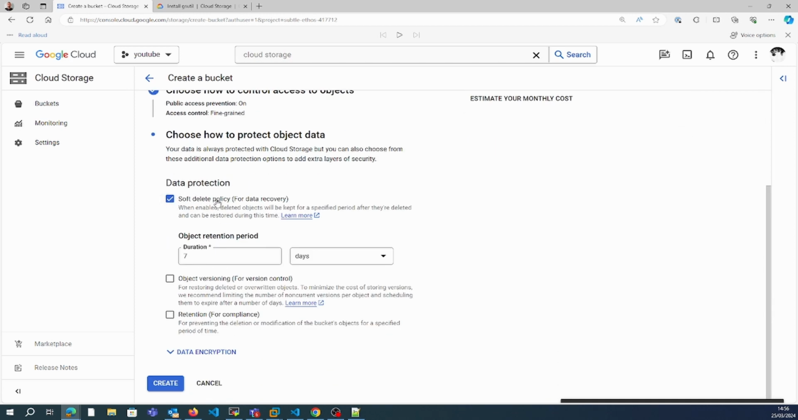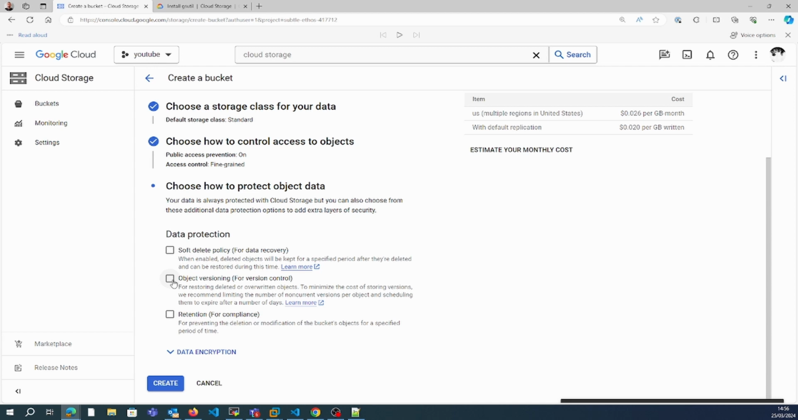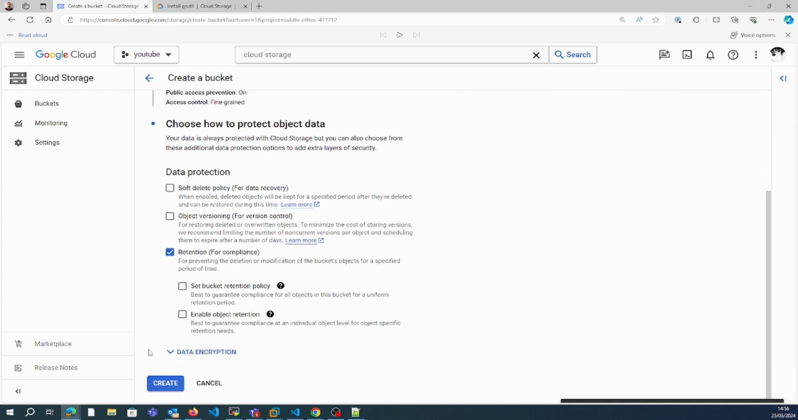Now here there is soft delete. Once data gets deleted, it will be retained for the last 7 days, and then it will be discarded. So do you want a soft delete policy? If some data gets accidentally deleted, you can recover it from there. I'm not going to keep it. With version control, if a new version of a file is pushed, we can have version control enabled. We can also specify the retention policy for the bucket, or enable object retention.